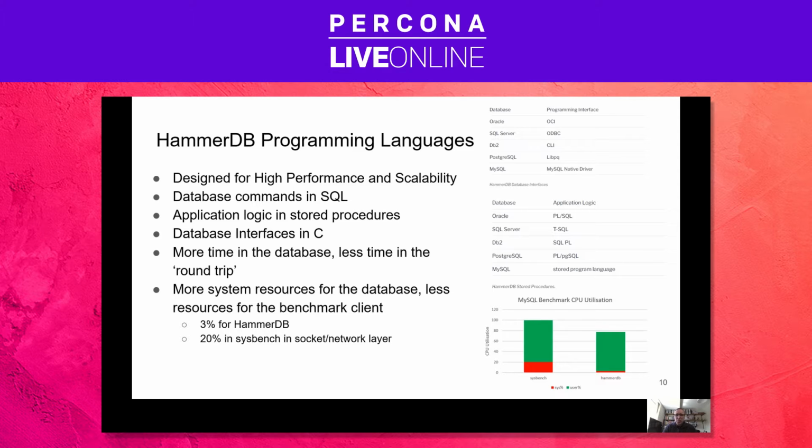This is crucially important because as CPUs get a lot faster and we get a lot more cores, the time spent processing those commands in the database is getting smaller and smaller over time. So proportionally, if we're not using stored procedures, we're spending more time in the round trip time than we are in running the full database workload and testing that concurrency that we mentioned earlier. What this means is we've got more resources to actually drive the workload rather than in the benchmark client.